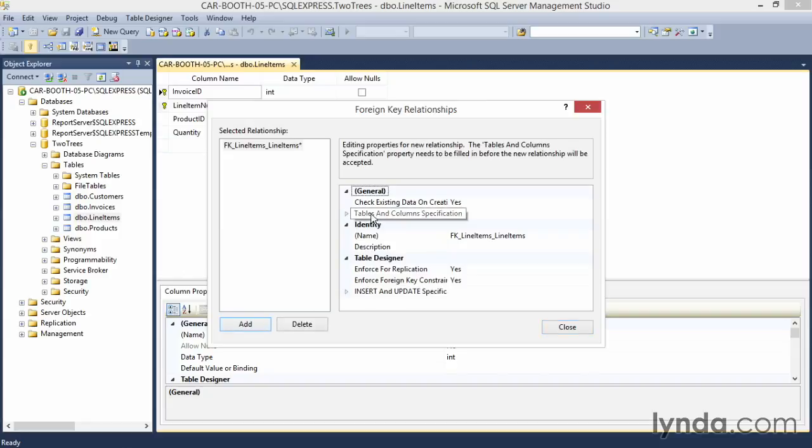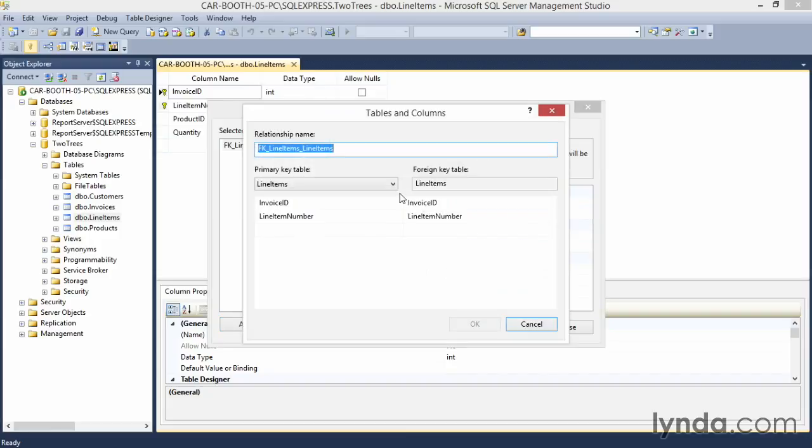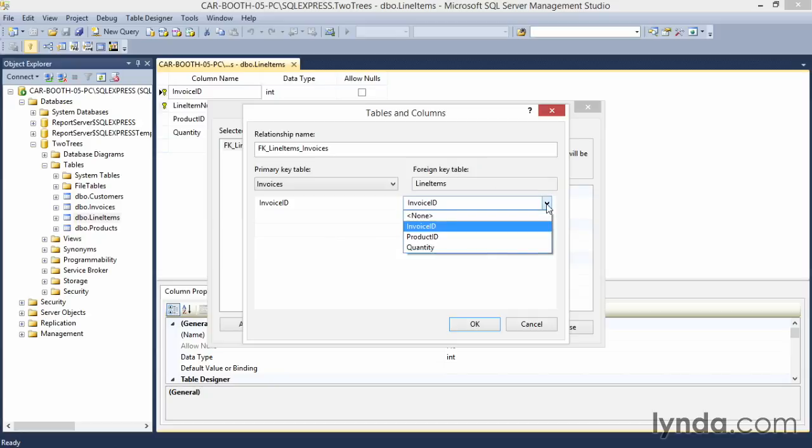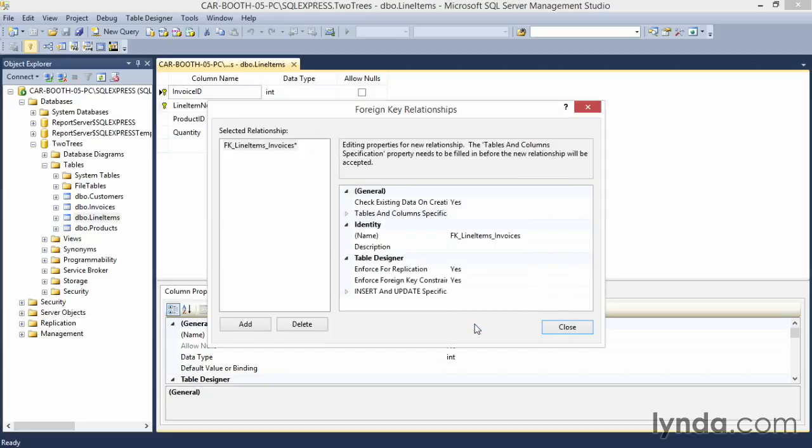And right over here in Tables and Columns Specifications, I'll click Build again. This time we're going to make a relationship to the Invoices table. So I'll choose that, and the field within the Invoices table is going to be the Invoice ID. Over here in the Foreign Key table, the Line Items table, it's going to be linked to the Invoice ID as well. So we'll choose that from the list, and we'll make this one None. Go ahead and say OK. That'll create the first relationship.